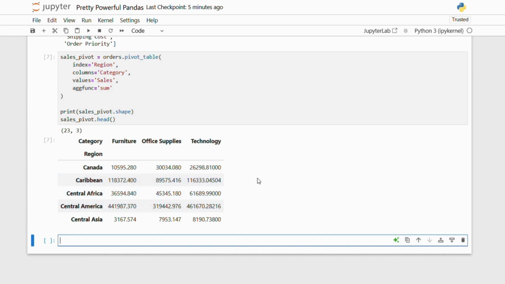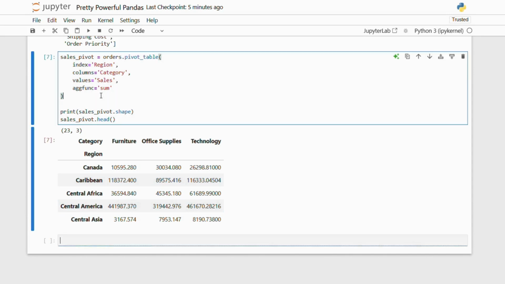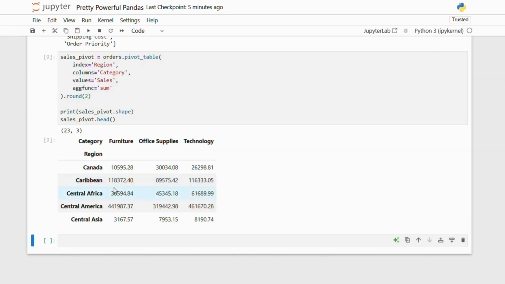So instantly, very quickly, we've got a lot of information that we can take to managers or executive level and say, look, here is what we've got. I'm just going to tidy this up a little bit. I'm going to round it to 2 decimal places, because then we're talking in pounds and pennies, so that makes a little bit more sense.